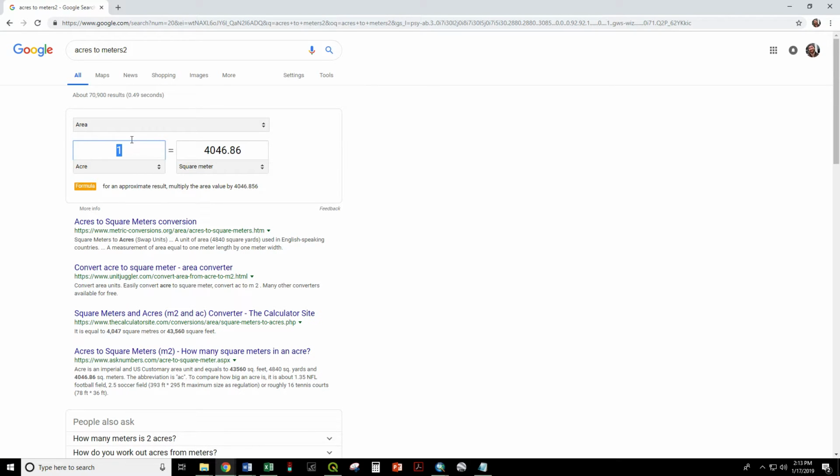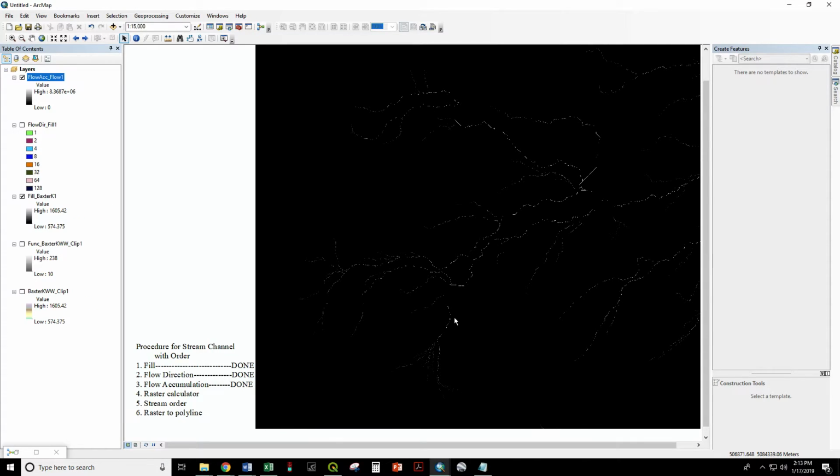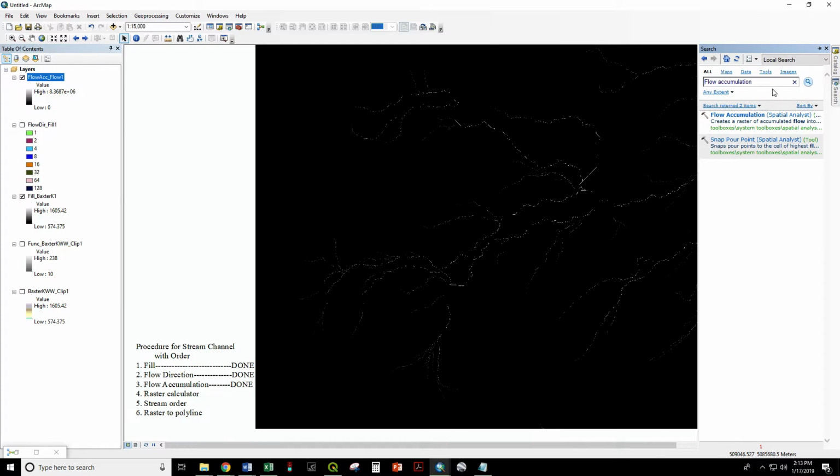Come on, Google, you can do this. Thank you. 100 acres equals 404,686 square meters. So we want to find pixels that are draining at least 404,686 other pixels. So that's what we're going to do with Raster Calculator.